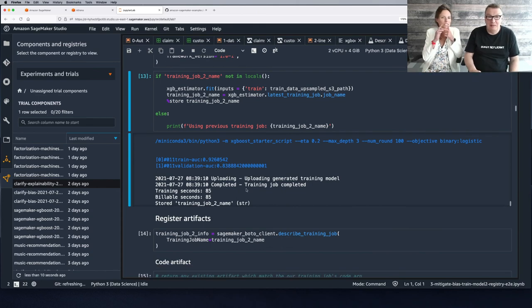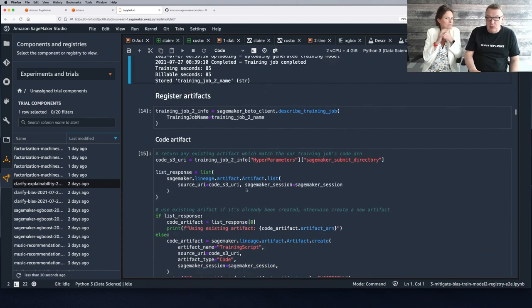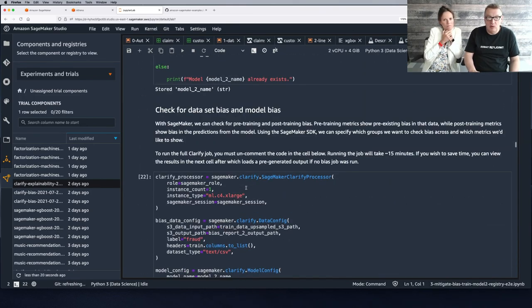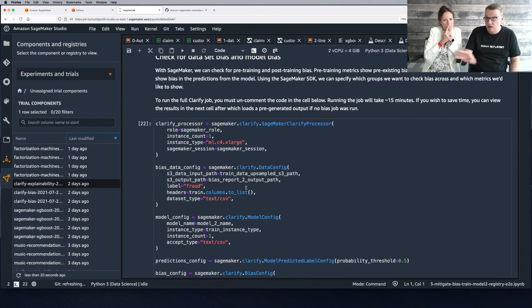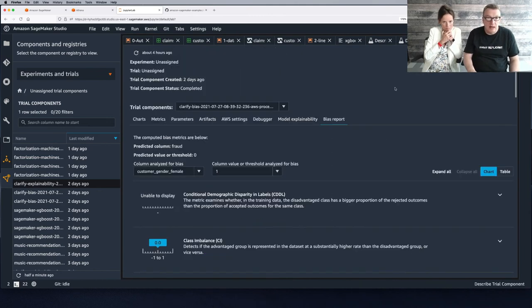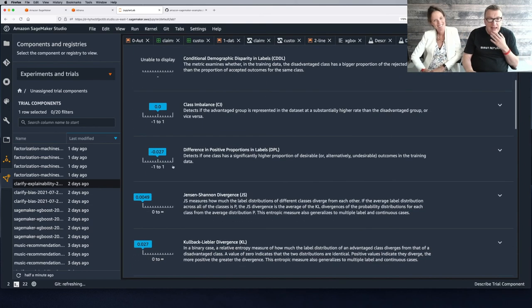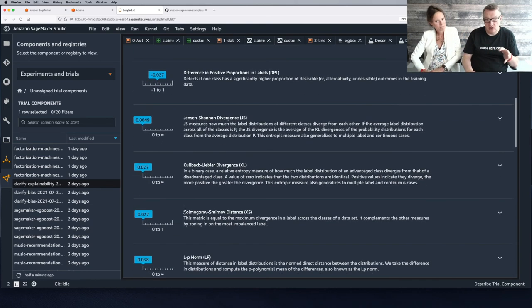And maybe we can check the final metrics. Oh yeah, and the bias metrics. So we can run bias again. The code is below, you can run it yourself. Again, it's exactly the same. And if we look at the bias now, we can see class imbalance is zero because guess what? We made it zero. And the other metrics didn't change much.